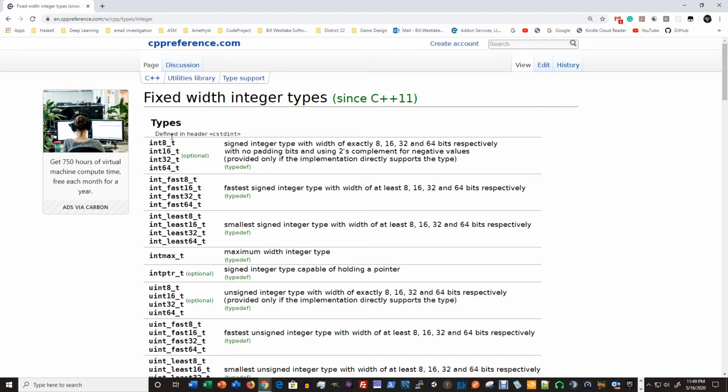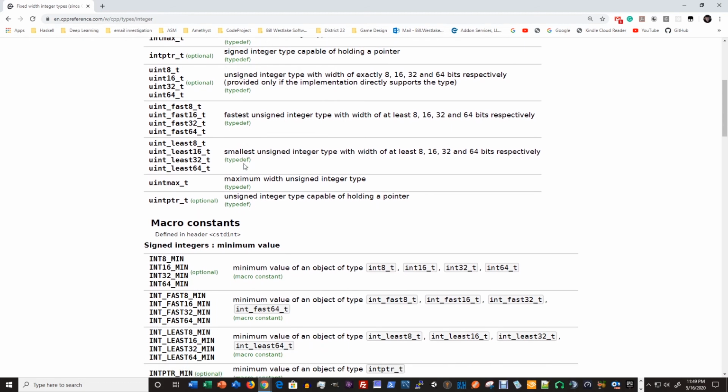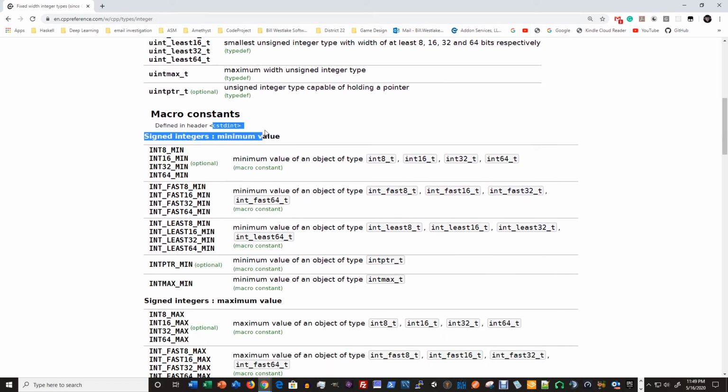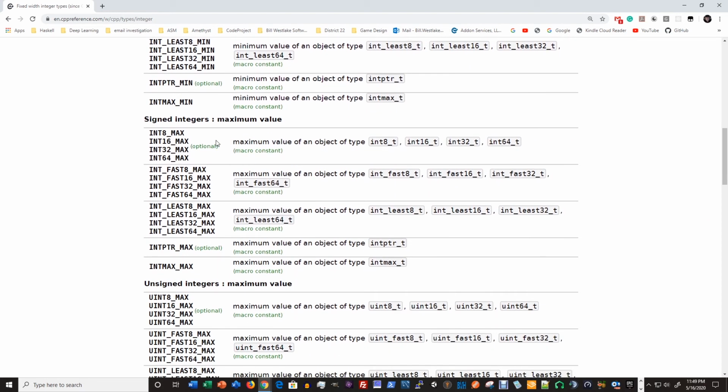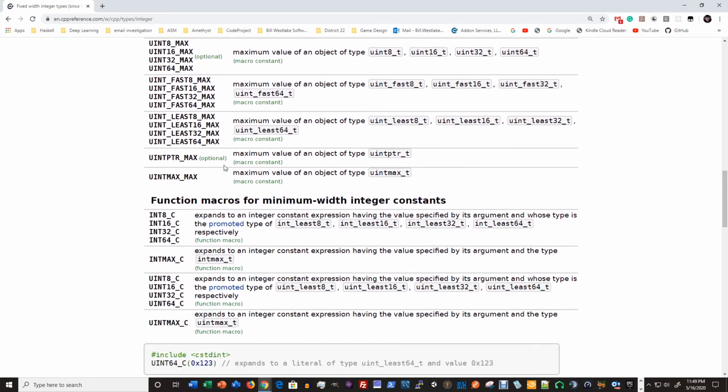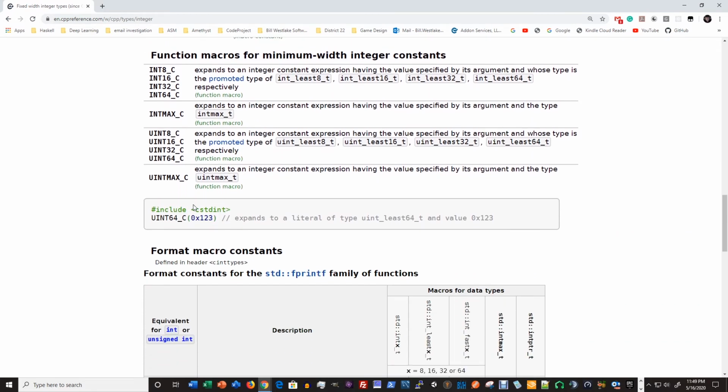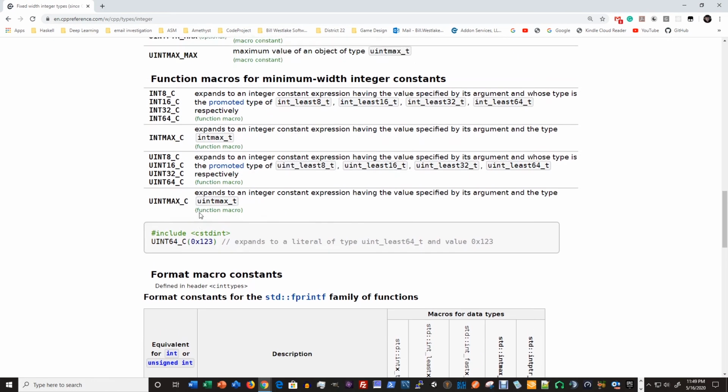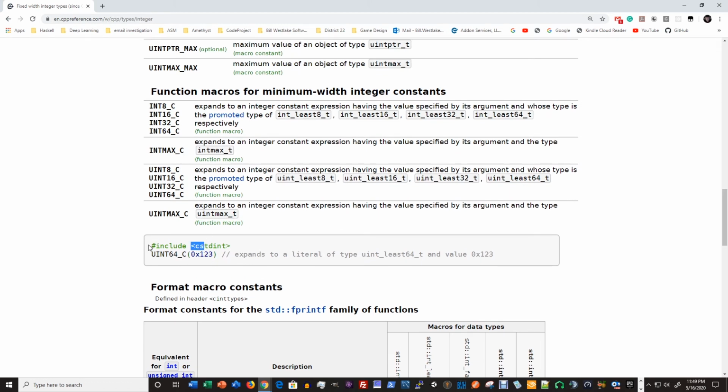These particular ones here, the defined integer types, are in this C standard int file. These are also in C standard int. Let's see if there's anything else. Yeah, I think these are all pretty much in C standard int.